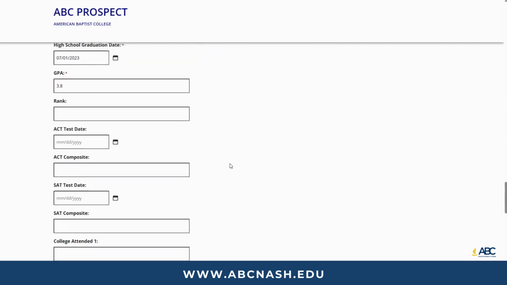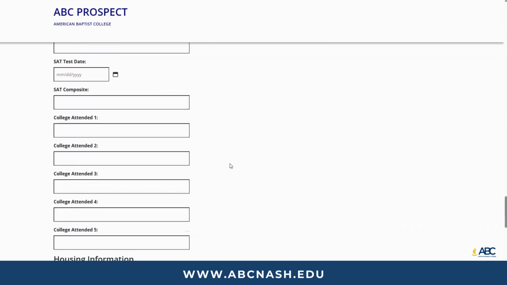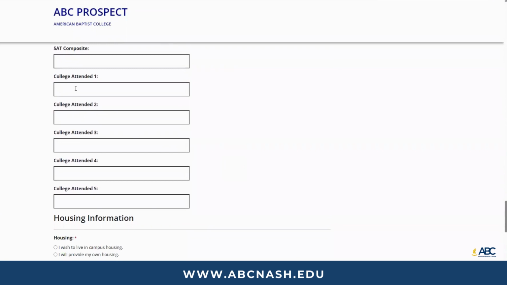Your testing information is not necessary, but if you would like to let us know what that information is, go ahead and put that in as well. And then you have the option to put in any previous colleges that you've attended.